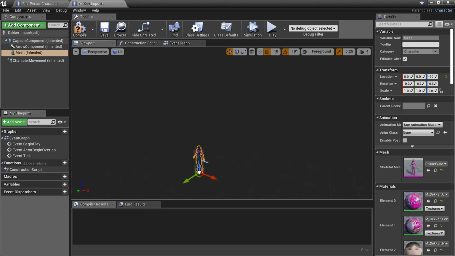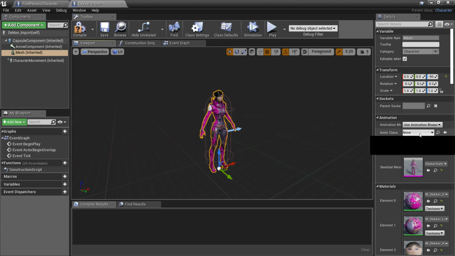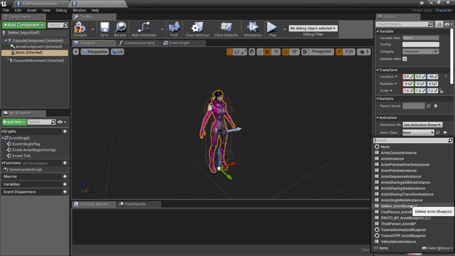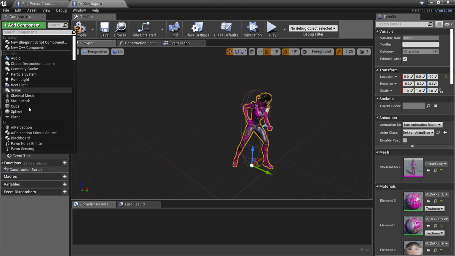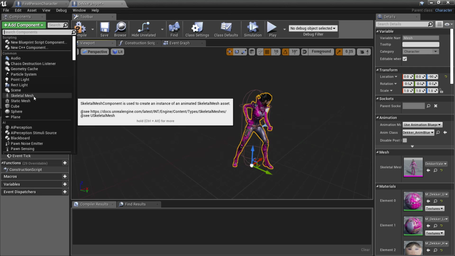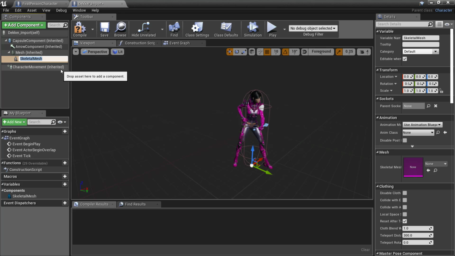Okay, we would have to adjust her feet, basically. Then we would have to add the animation back in. So let's put Durka blueprint animation so she's not holding her gun anymore. So then we would have to add the gun component. So we would have to go in and add, let's say, another skeletal mesh. This one would be the gun.